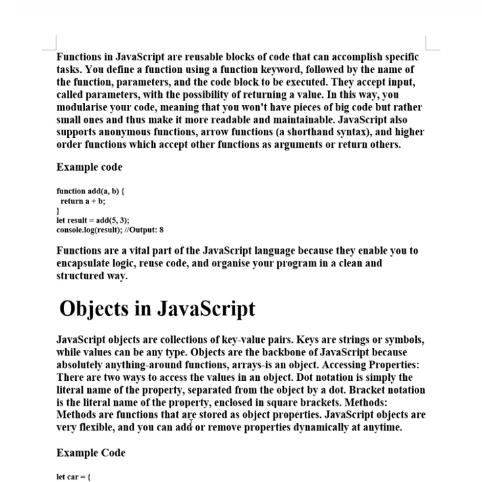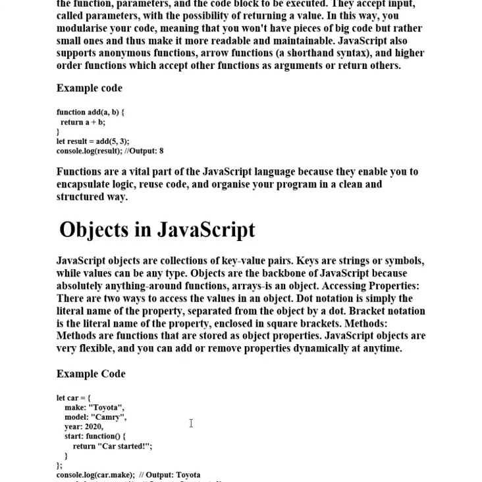And now let's move on to another topic, which is objects in JavaScript. JavaScript objects are collections of key value pairs. Keys are strings or symbols, while values can be any type. Objects are the backbone of JavaScript because absolutely anything revolves around them. Functions and arrays are objects.